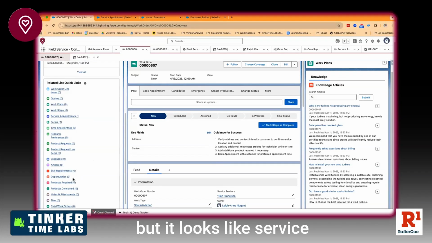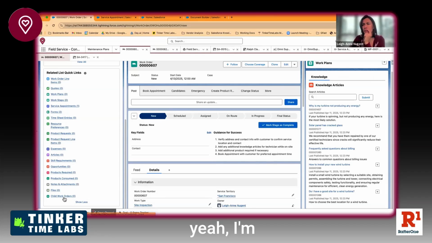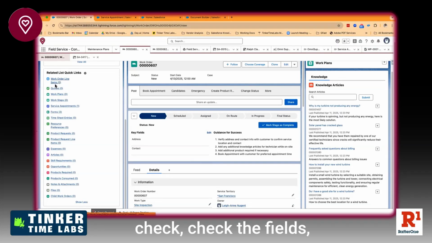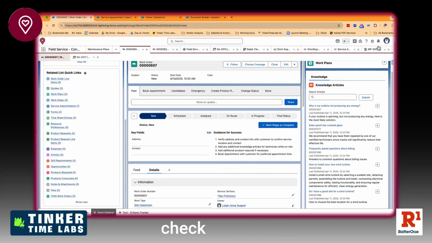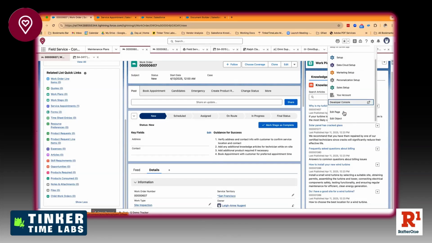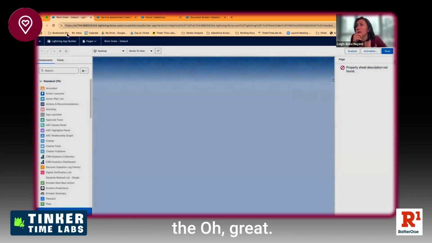But it looks like a service document is not enabled, or? Yeah, check the field service settings in the setup. That's exactly where I'm going to go next. But yeah, it doesn't look like I've got the service report on the work order either. Let me just double check this page layout. Is the related list... Do I have to update the? Oh, great.